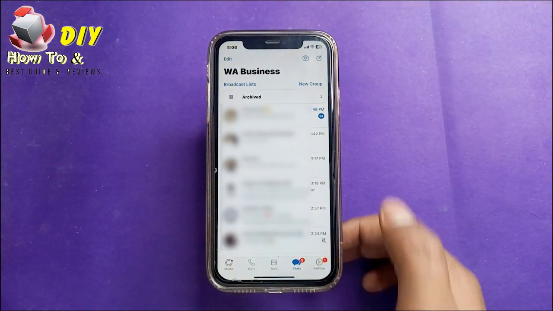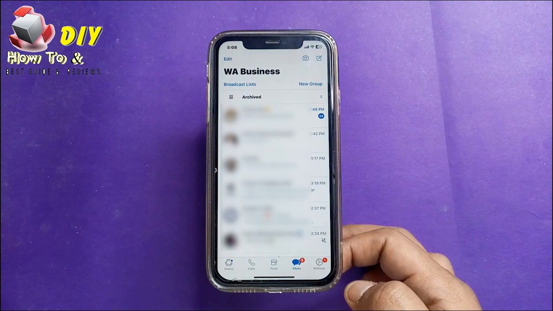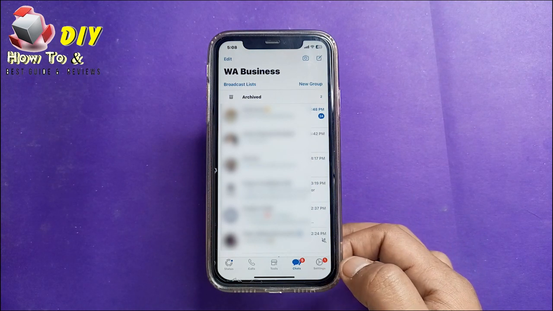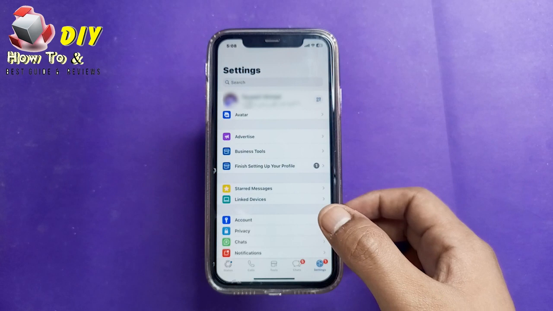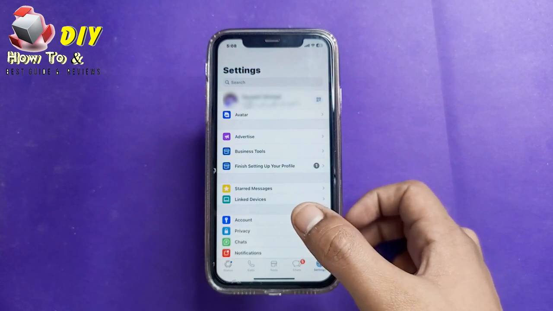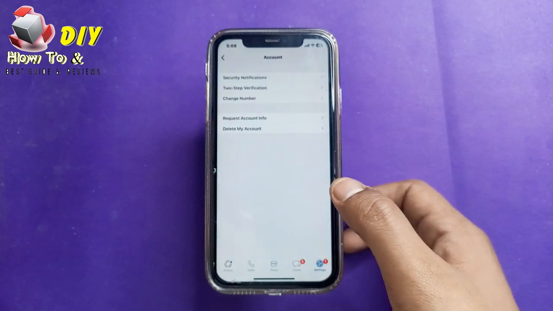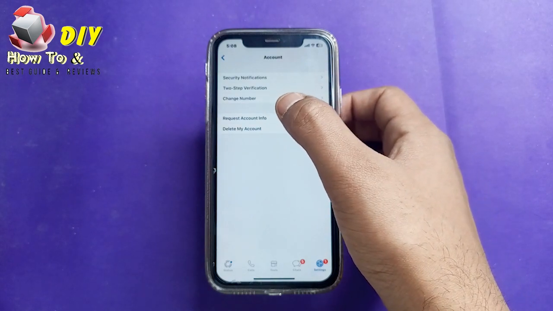Now after opening the WhatsApp, you will see this home page. So you have to click on the setting icon on the right corner. Now you can see a key icon which is named as account. Tap on it. And after this, you can see written here change number.